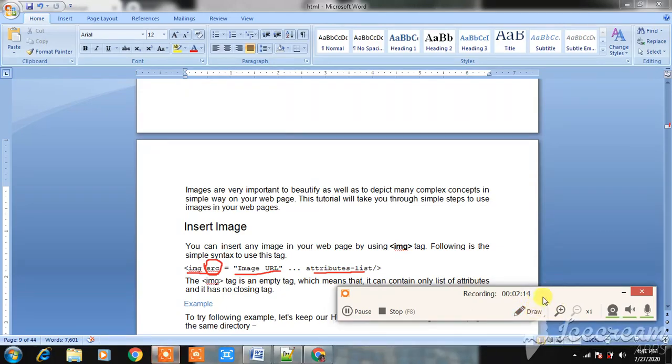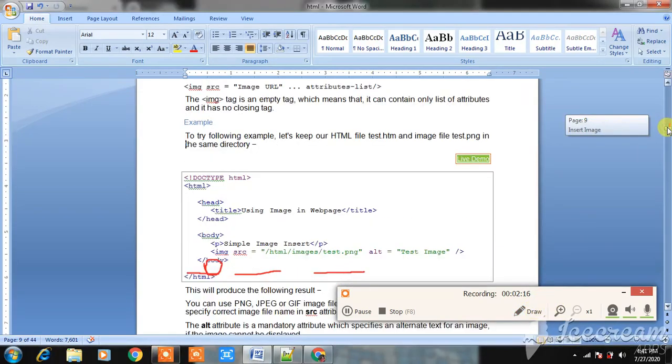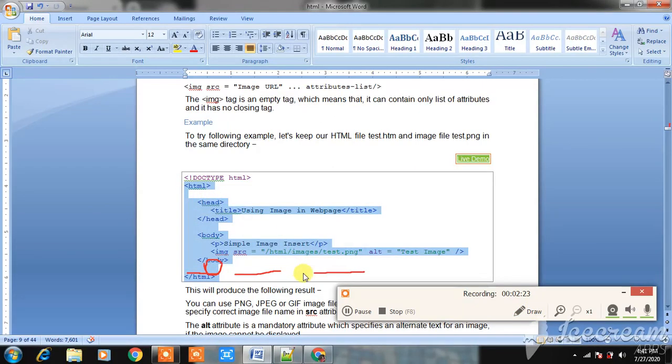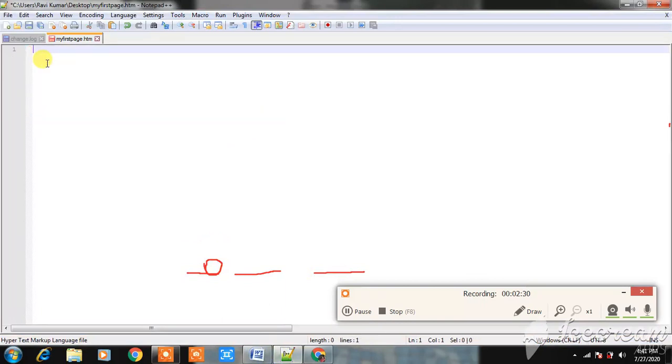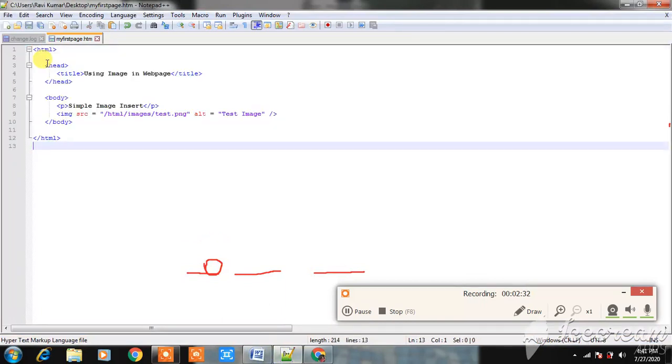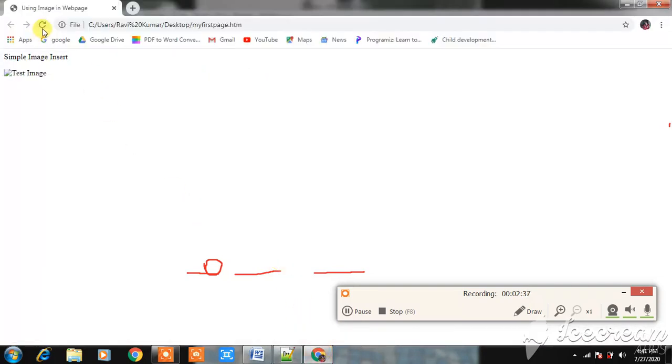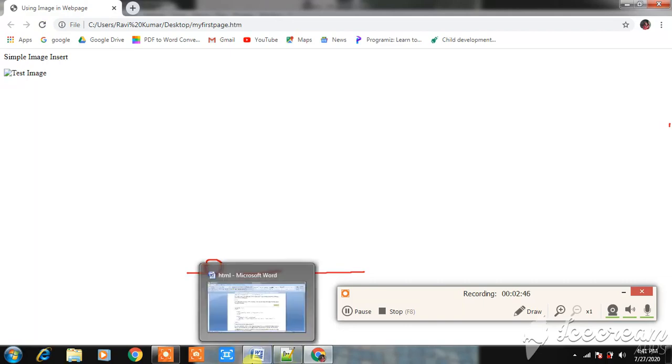I will show you practically also how you can insert. We take the complete program here, copy and paste it in our notepad. I will save it and open it. See, while I am refreshing, it is showing the test image. Now I will explain why it is showing the test image.